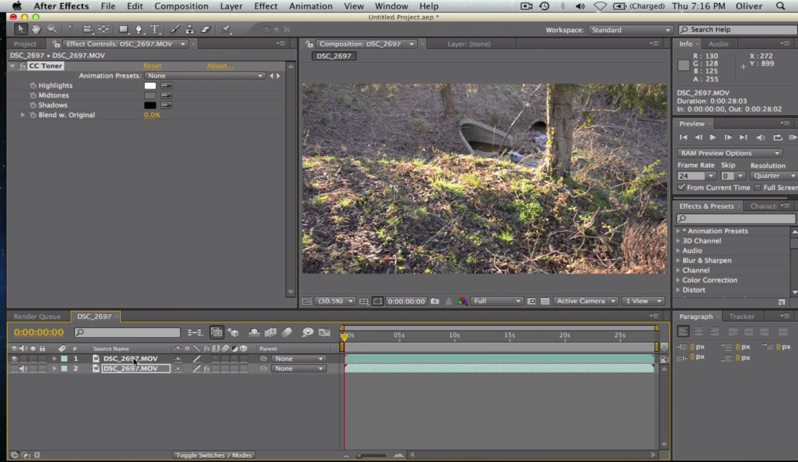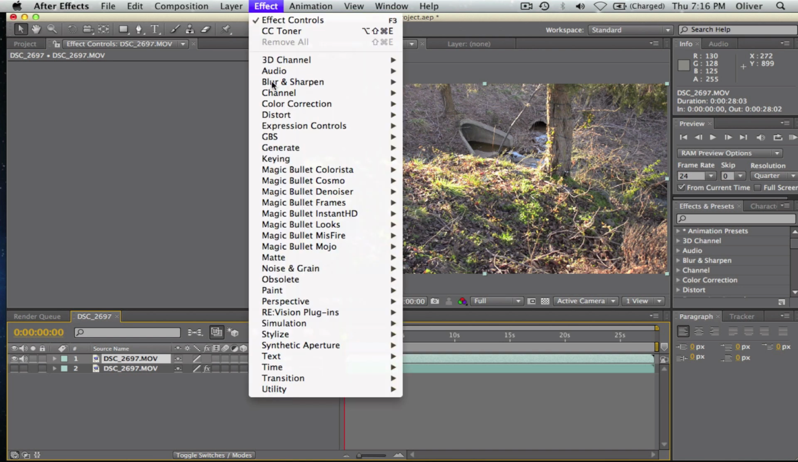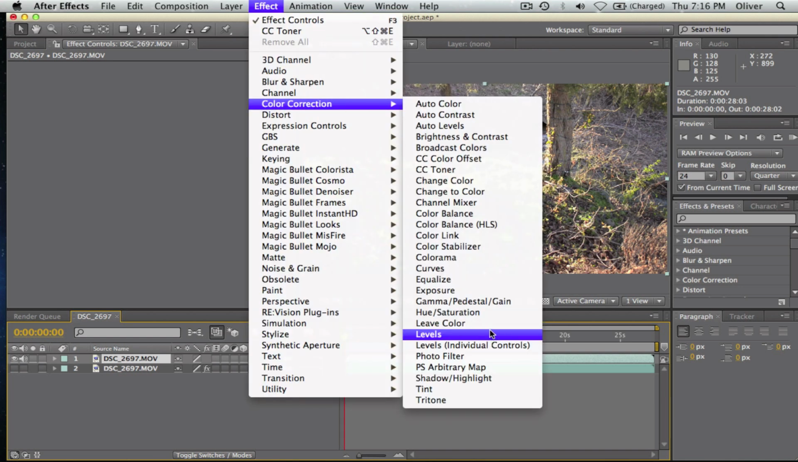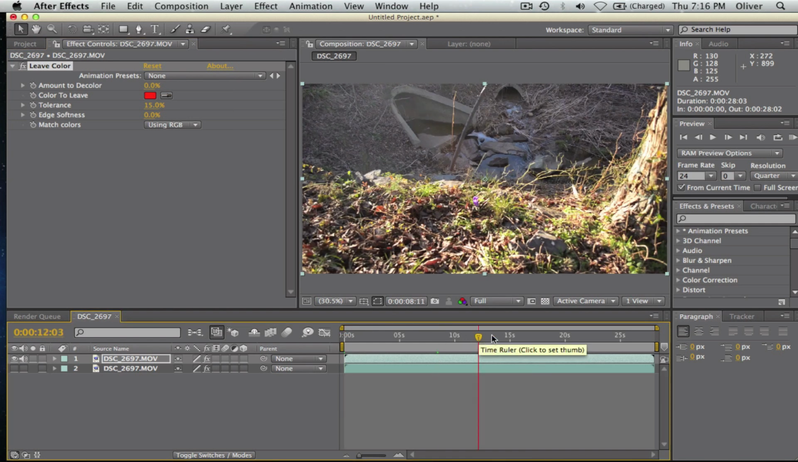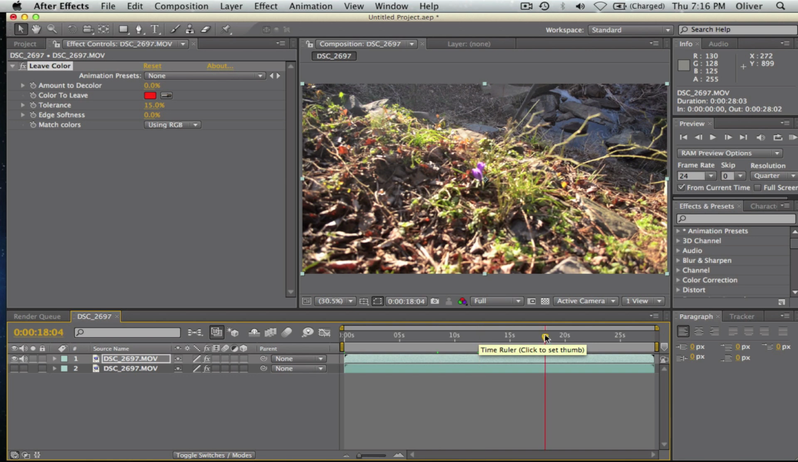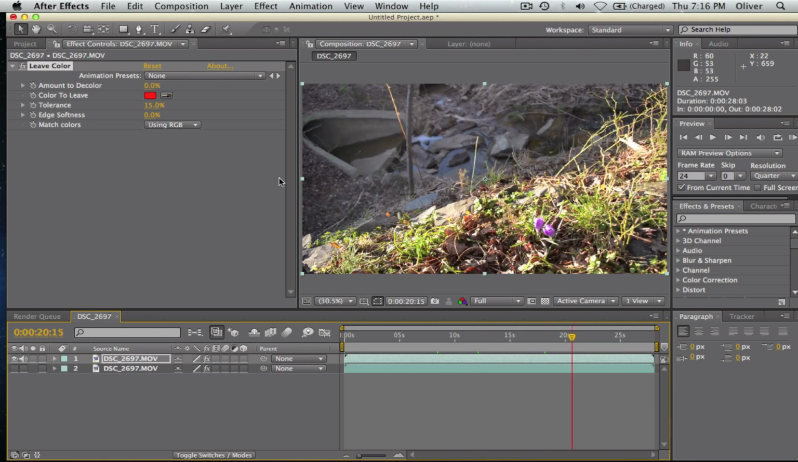Go ahead and go up to this clip. Make sure that you have it highlighted. You can go up to the audio on that one if you want to. Go to Effect, Color Correction, Leave Color. So now go ahead and scroll in to whatever color you want to keep. And mine's going to be this nice little purple flower that I said before.